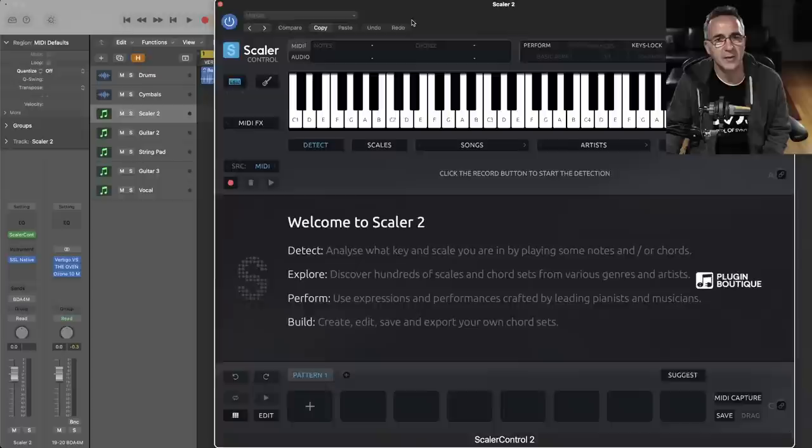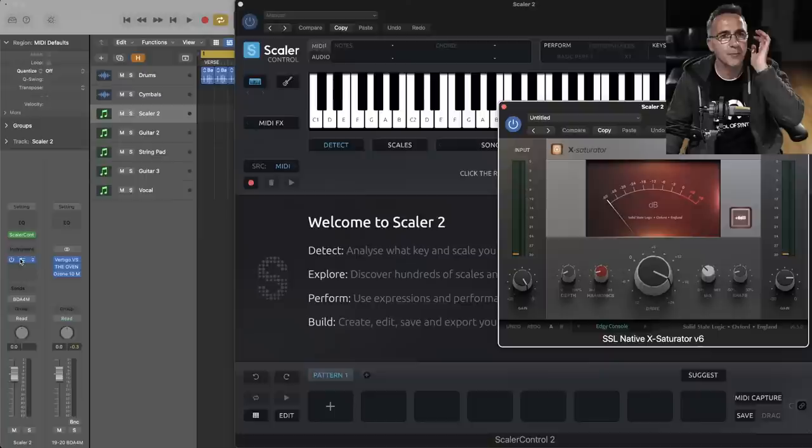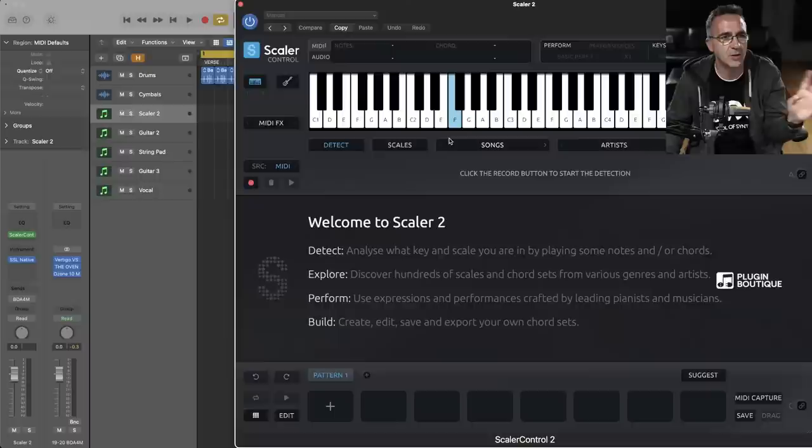You can see that I've already got some effects preloaded, nothing spectacular. Some SSL, actually, this is a nice plugin that I got from Plugin Boutique, and I'm going to use this through the track. It's the SSL Native Saturator, really nice plugin, and it's just going to be giving us a little bit of color. But other than that, pretty much, as you see, an empty session.